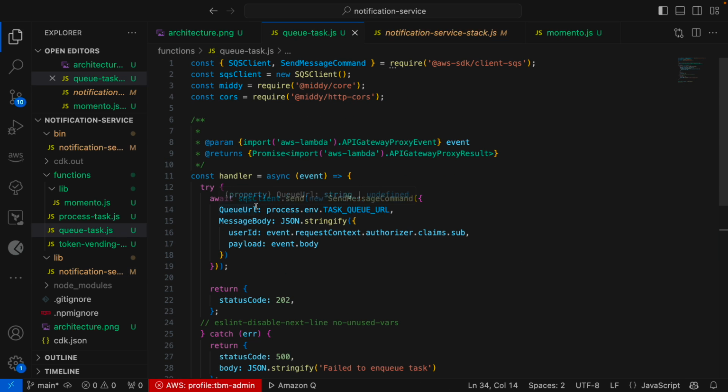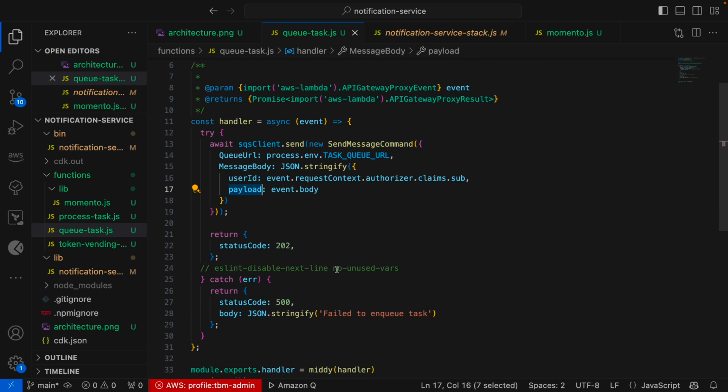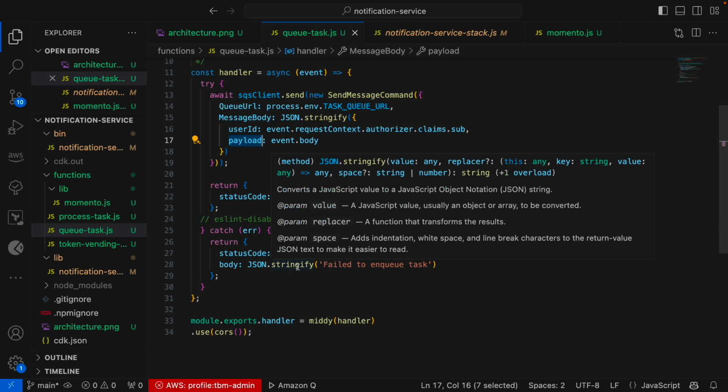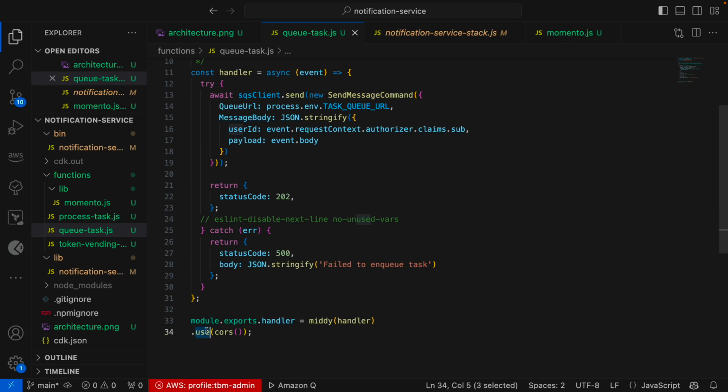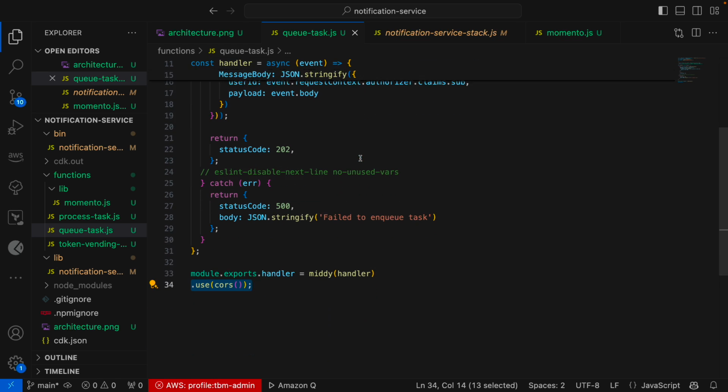And in the message body, we are including the user ID as well as the payload, which is just basically whatever the front end has sent us in the post body. If all goes well, we return a 202, otherwise we return a 500. And again, we're using Middy's HTTP CORS middleware to inject those CORS headers to our response.